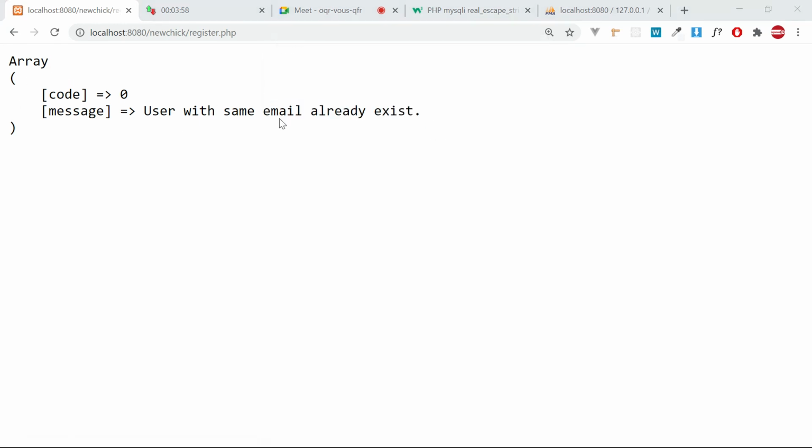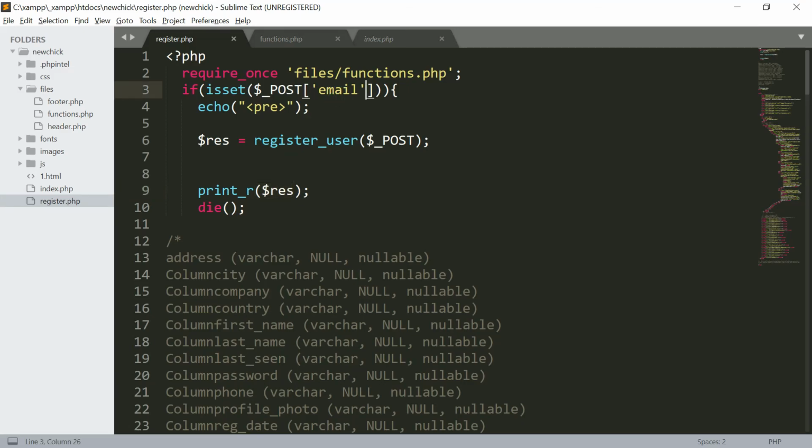Now let me attach something to this email before I send it. For example, I can attach some random things. Dot equal to rand. Let me attach some random numbers.